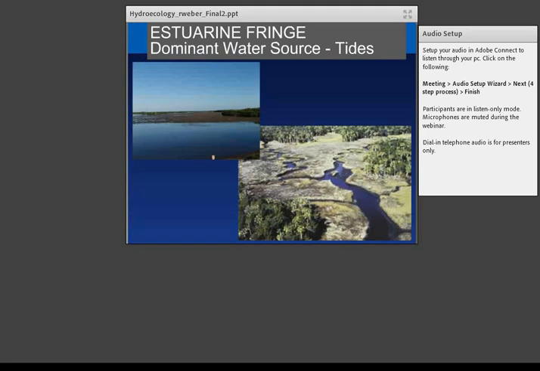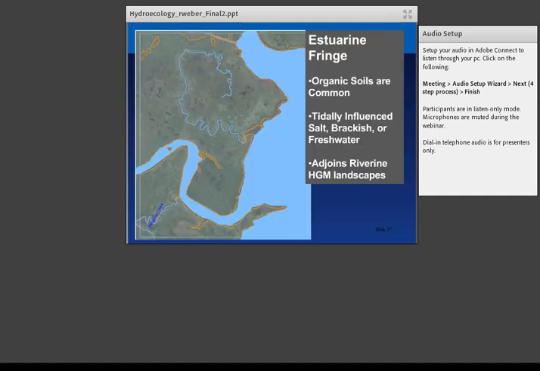Fringe wetlands, starting with estuary and fringe, the dominant water source is basically ocean tides, the twice daily action of ocean tides. When we look at a typical web soil survey shot of soil mapping of an estuary and fringe wetland, this is from the Chesapeake Bay area, and basically we have one single map unit describing that entire landscape. And it's interesting to take the time to discuss this in a little further detail.